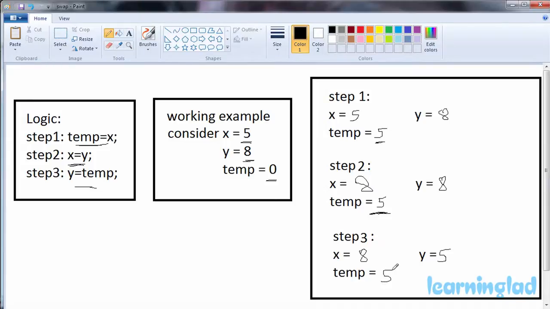Alright, now after executing these 3 steps, our x variable is gonna contain a value of 8 and y is containing a value of 5. So you guys can see here in the beginning x was containing 5 and y was containing 8, and after executing these 3 steps, or after applying this logic, our x and y variables' values are swapped. So this is going to be the logic that we're going to use in our program to swap the values of 2 numbers, and we're going to do that by using this temporary, or third, variable.